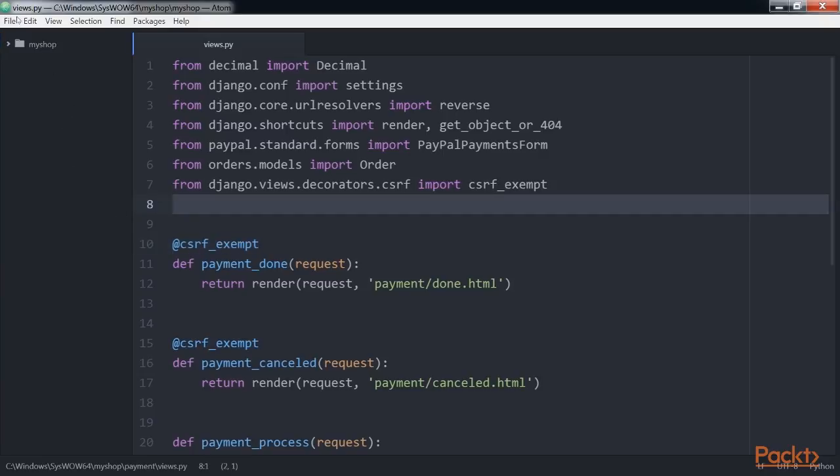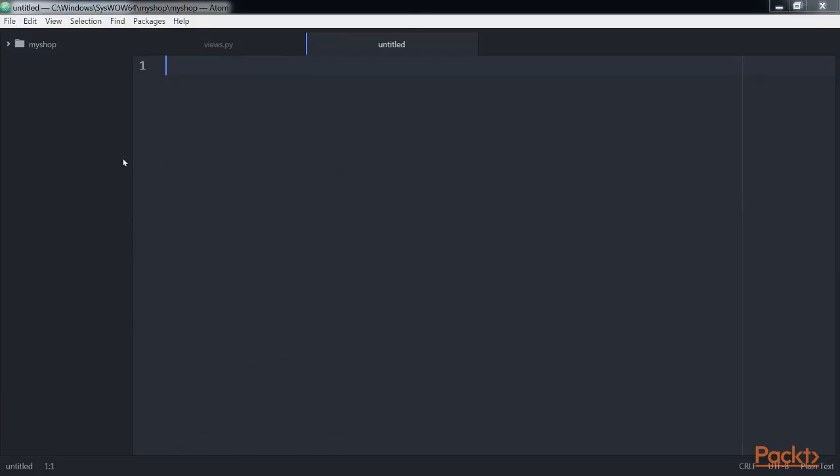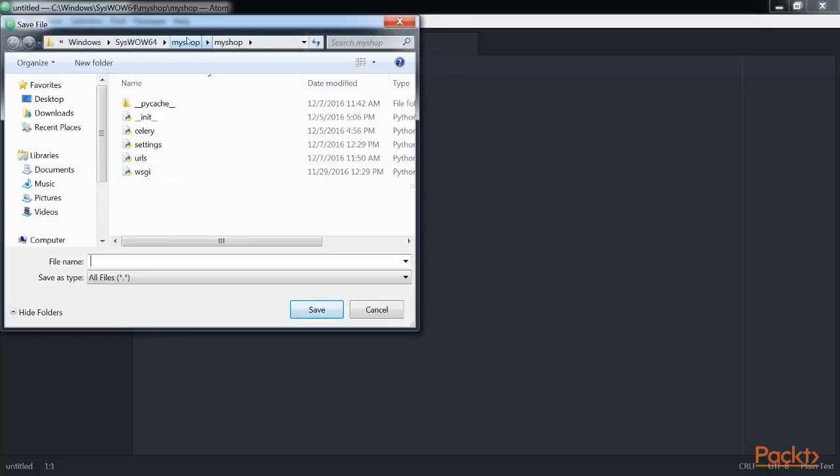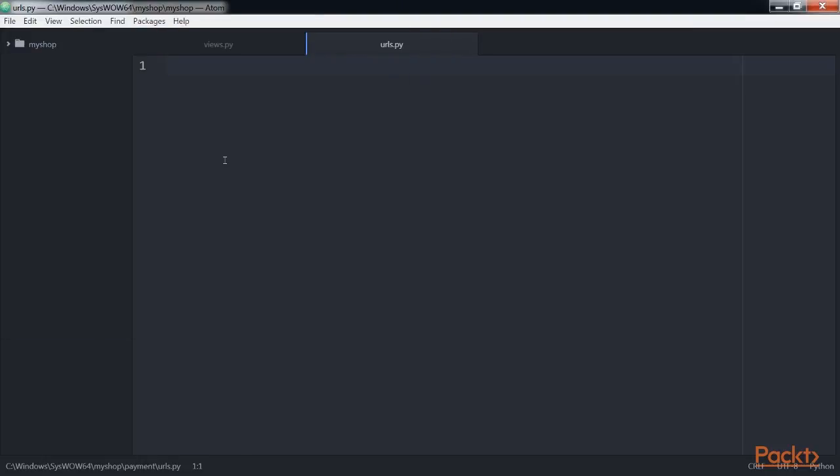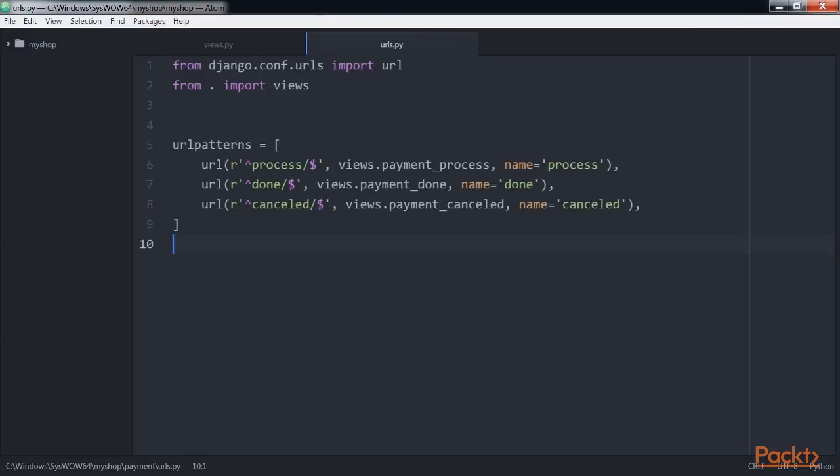Create a new file inside the payment application directory and name it urls.py. Add this code to it. These are the URLs for the payment workflow. We've included some URL patterns. Process, the view that generates the PayPal form for the Buy Now button. Done, for PayPal to redirect the user when the payment is successful. Cancelled, for PayPal to redirect the user when the payment is cancelled.